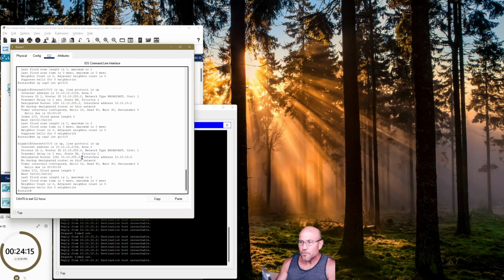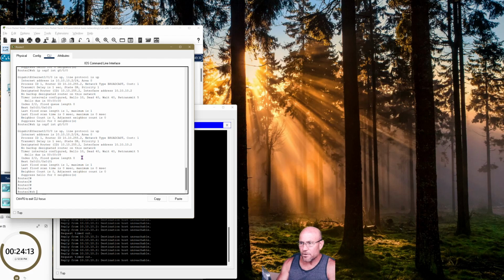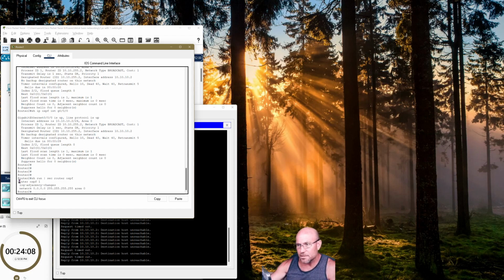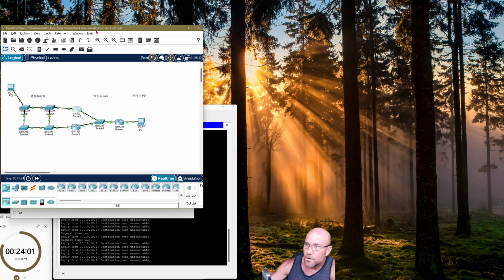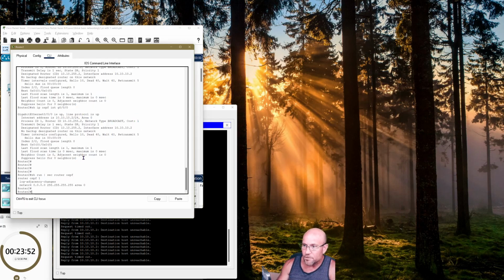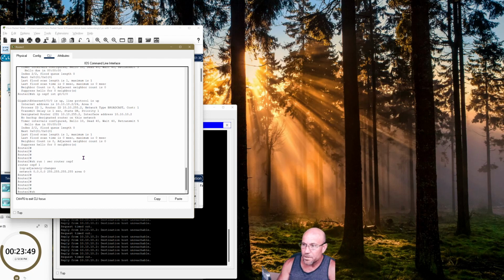Okay, so let's do this same thing on the other routers. Show run, section, router OSPF. I'm going to copy this, and I'm just simply going to paste it into the other routers. We have router 3 we need to enable OSPF on, and router 4. Then they will establish neighborship, and they will exchange what are known as link state advertisements, and then they'll build a topology tree using an algorithm, and then they populate the routing table.